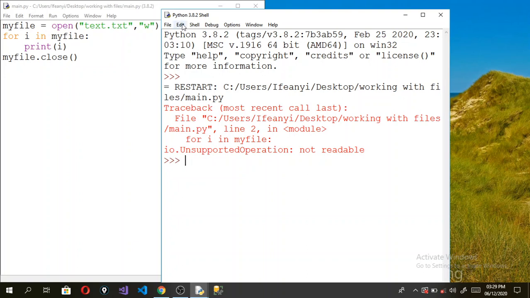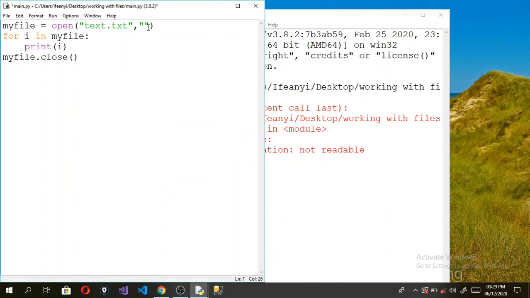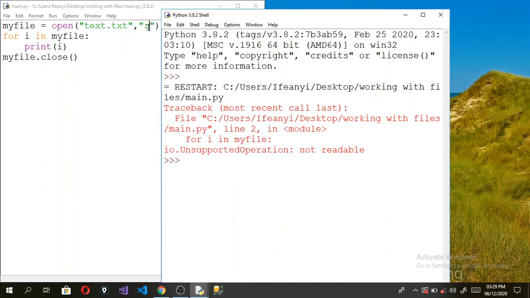Why is that? We opened it in the write mode. Once we put it in the read mode, this is why the modes are actually useful. You can basically see that is done and the file is actually closed. So that's just something to note.